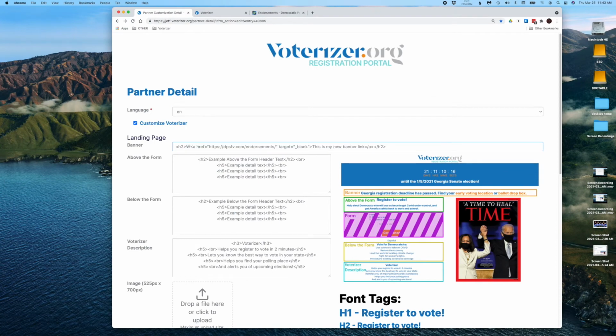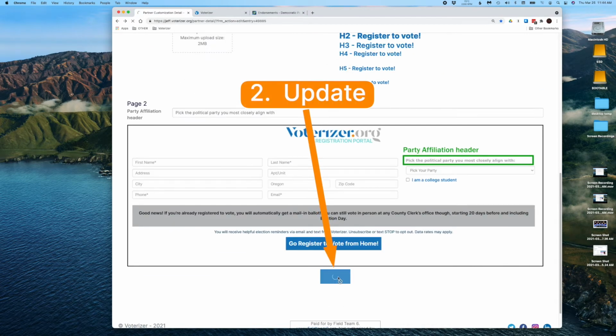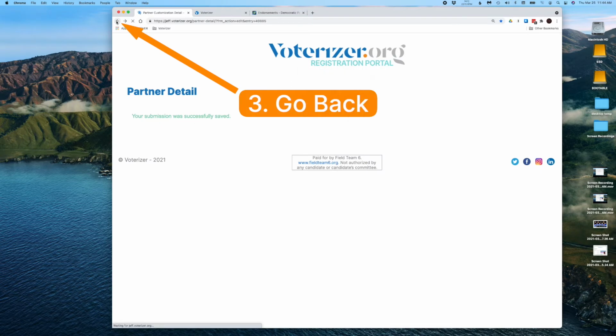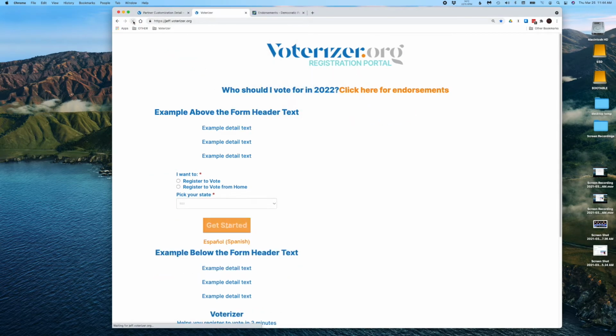Next, I'll add some new text. Now, let's go through the mugger steps. We've already made a change. Now we update, go back, go to Voterizer, reload the page, and there's my banner with the new link.